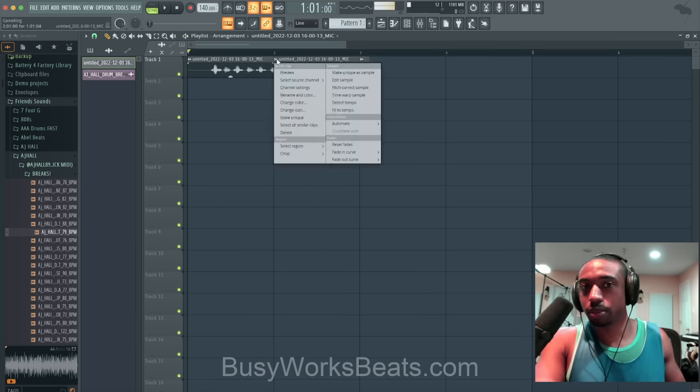So I'm going to left click and drag this. So let's say I want that sound to repeat. I'm going to left click and drag it to the right so that it repeats what's earlier in the audio. So this is how you create those glitches or like those lo-fi change-ups.